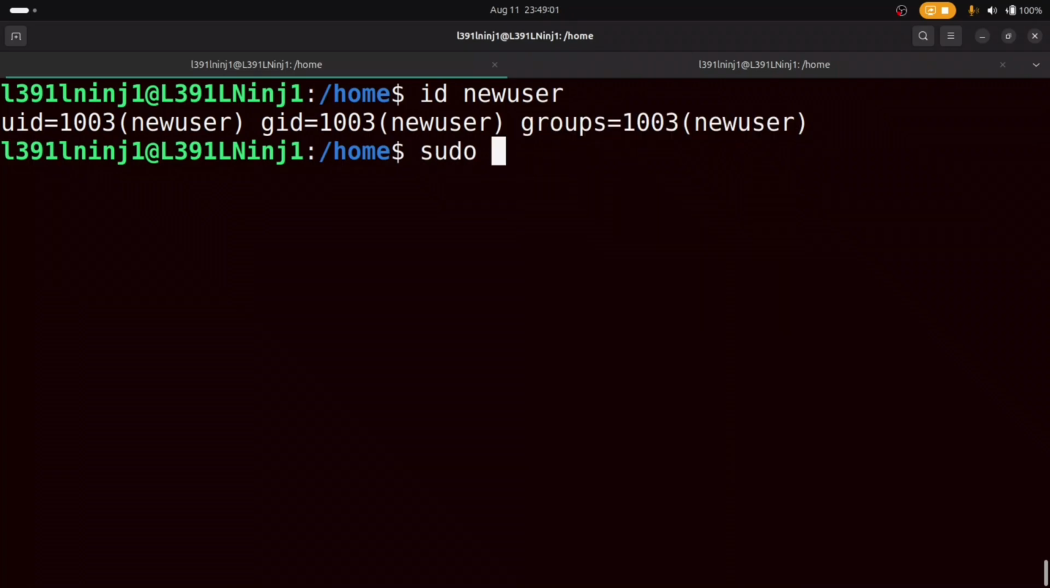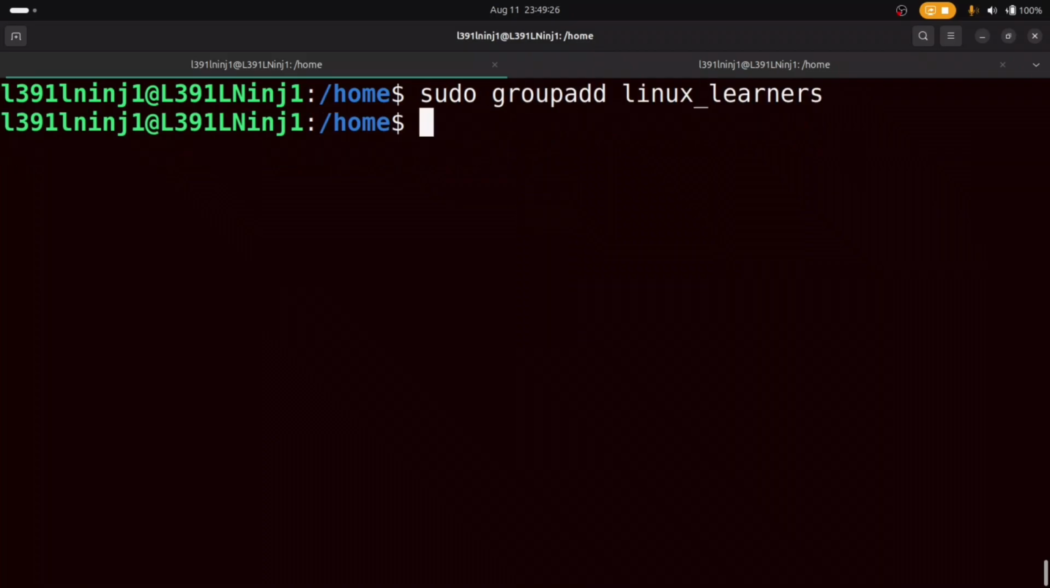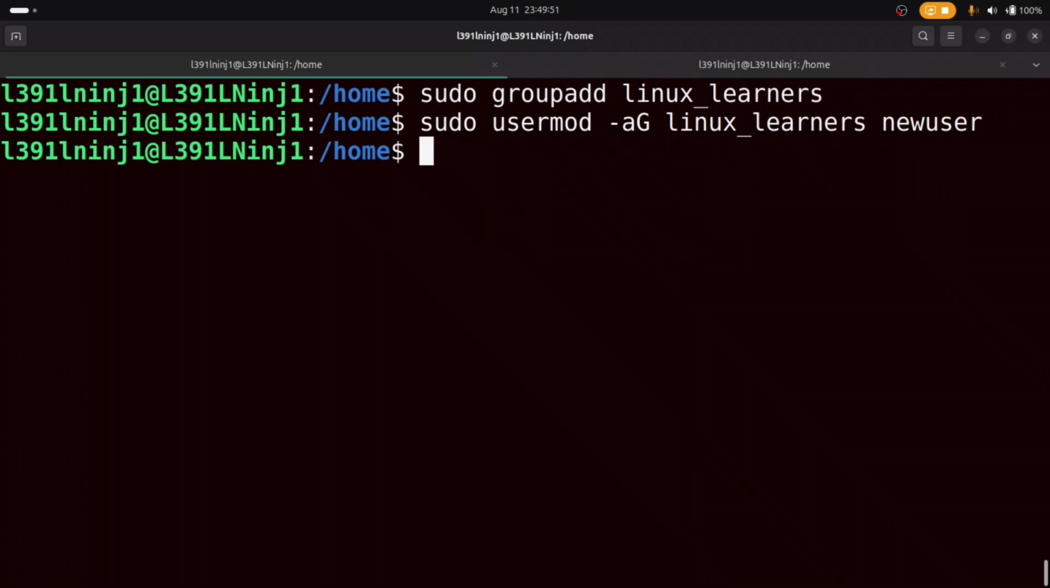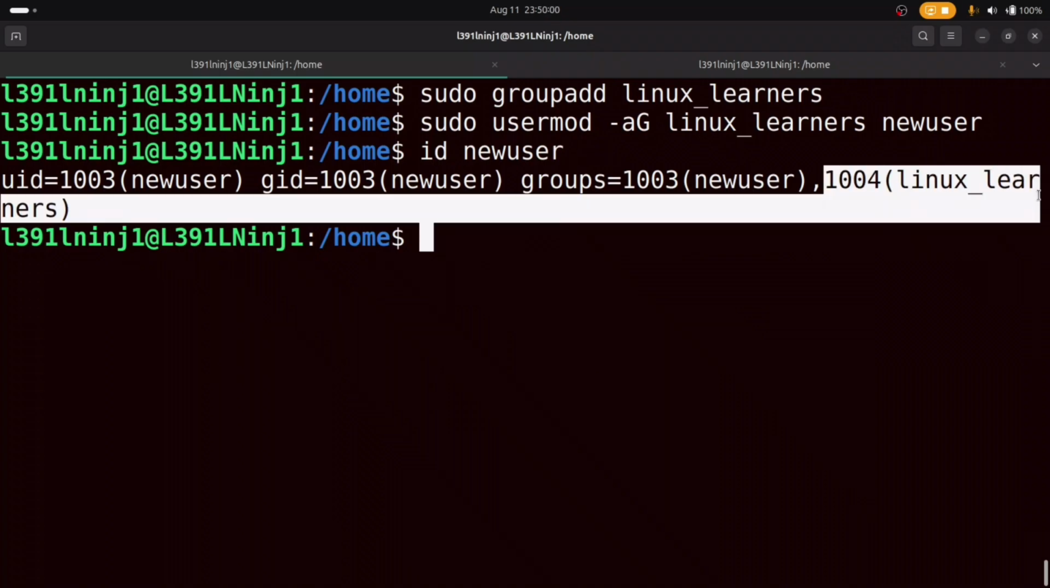We can create a new group and we say sudo groupadd linuxlearners. After pressing enter, we want to add our user to the group, and we simply say sudo usermod -a. We are appending the user to the group linuxlearners, newuser, and we press enter. After pressing enter and we run id newuser, this user is appended to the learners group.